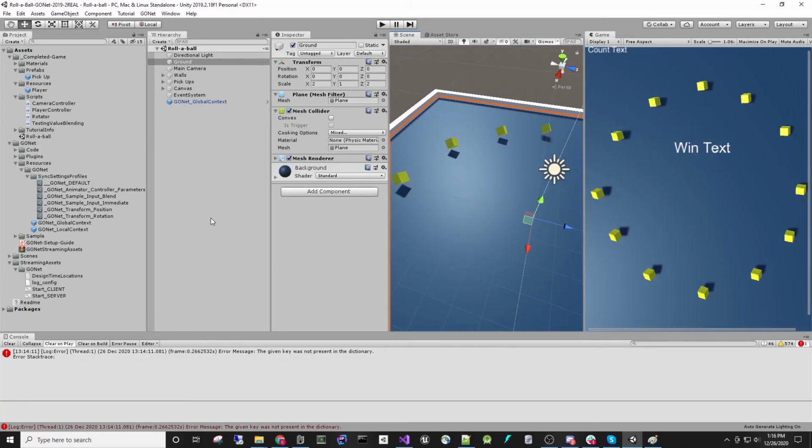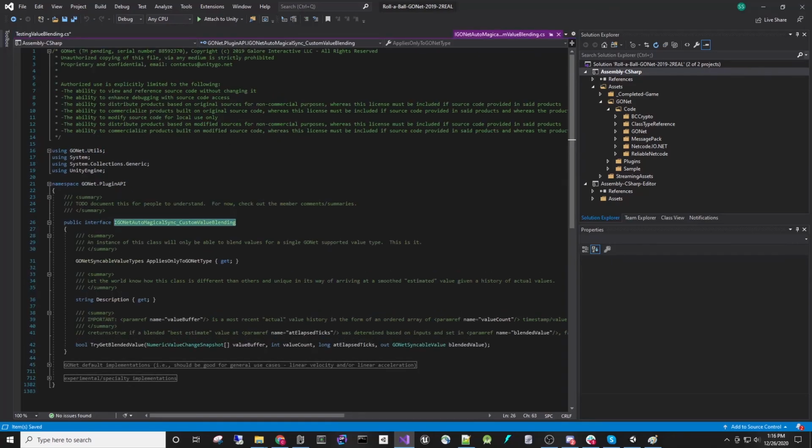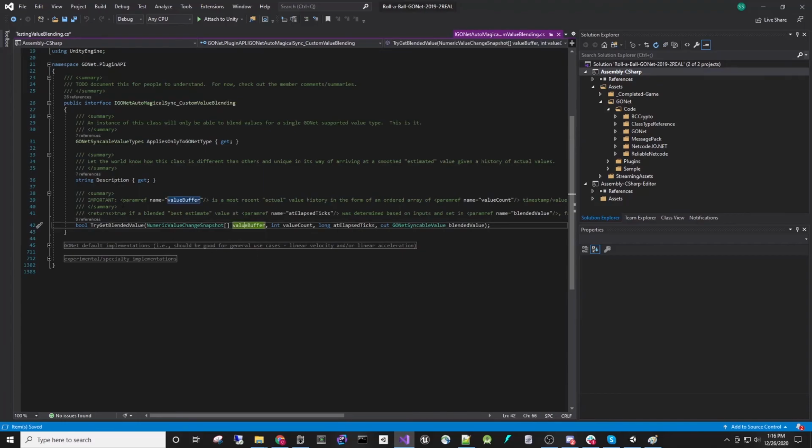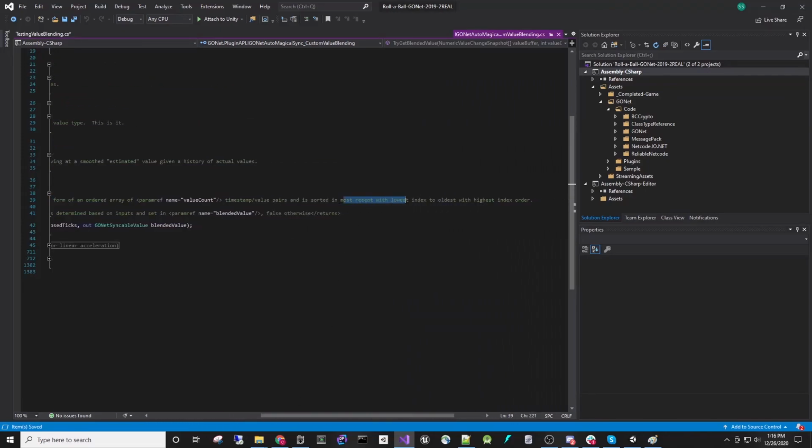So we can try some other things. We can certainly do that. We can do something that's a little more intelligent, and that's where we're going to try to figure out how to do this. By the way, you should look at this about the value buffer. It is in an order where the most recent value is at the lowest index. So index 0 has the most recent value that has been sent.